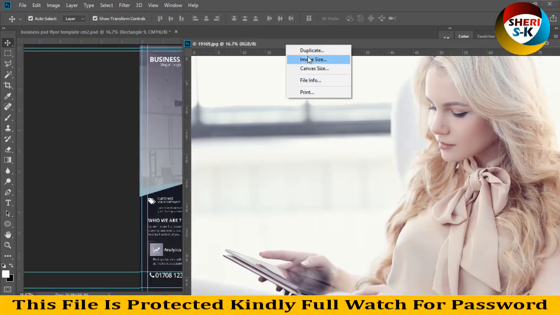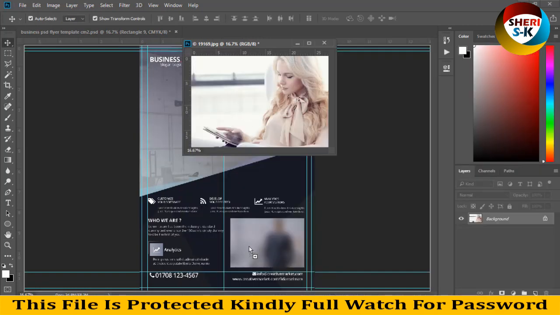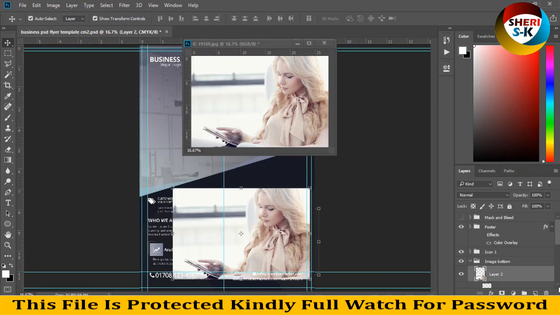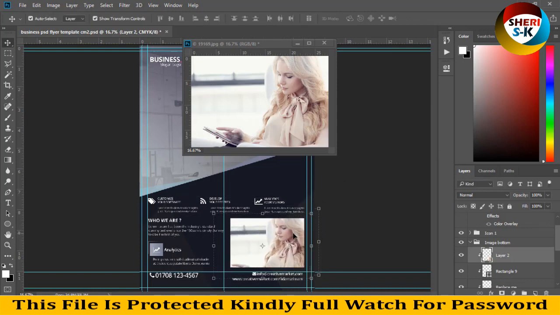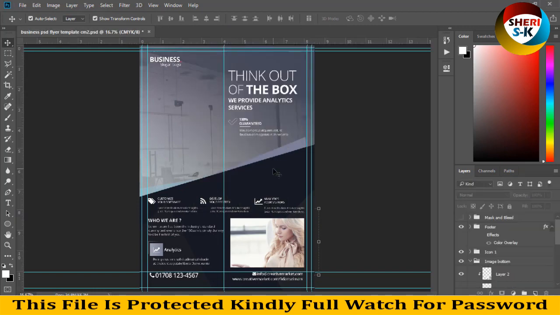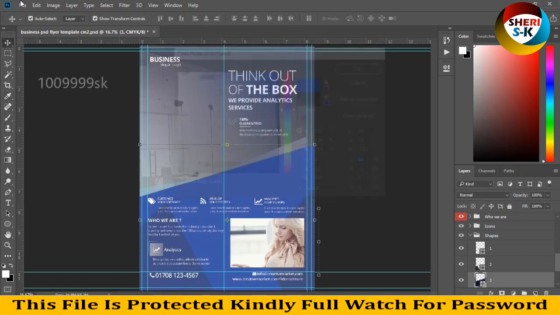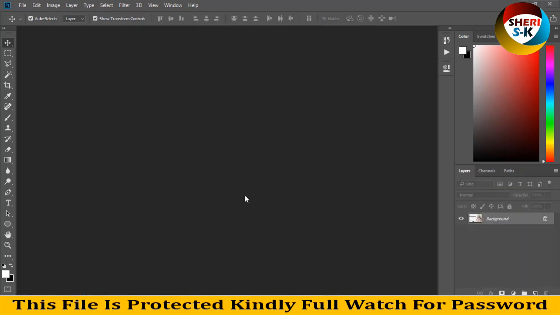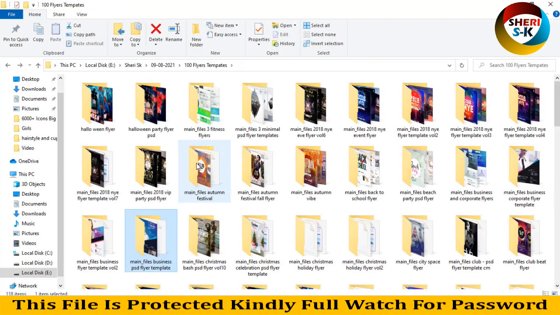Converted low resolution 2000. Enter, and you can remove any color like this. Okay, I know you can edit it. These are very simple files, fully customizable.